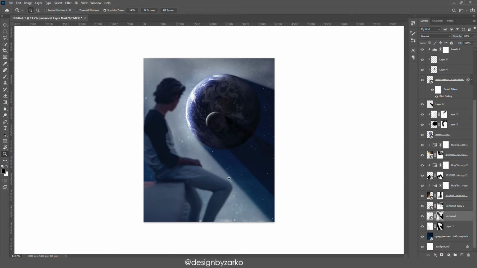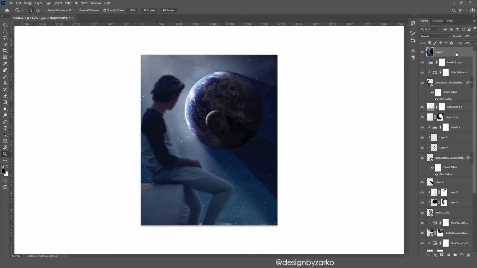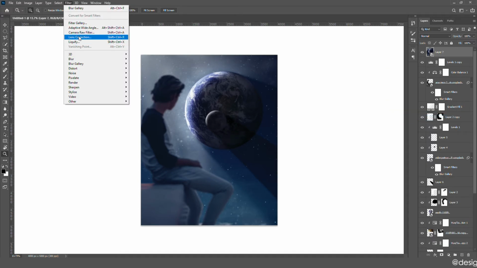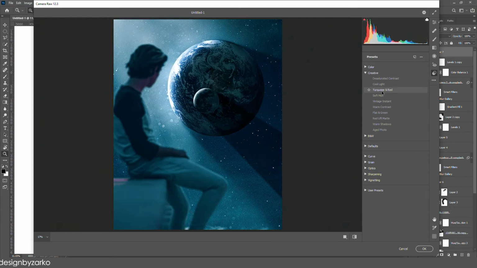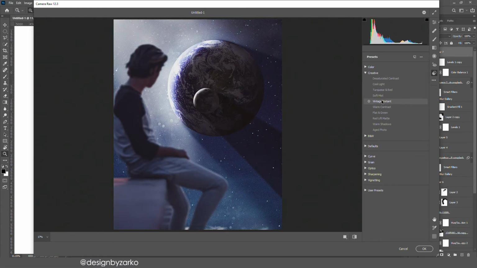Using this gradient thing, I decided to make the light fade, the further the light goes, the less you can see it. It's not as strong as in the center of the light source, right? And then I made a new layer, merged everything into that layer, converted it to a smart object, and in the end, Camera Raw filter, where the magic happens.